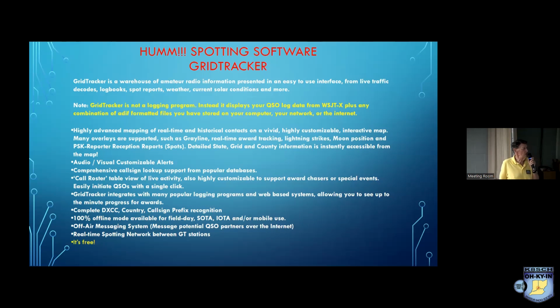Grid Tracker is kind of an interesting piece of software. We're going to show you in a second, but there's a lot of spotting software out there. Actually, most of the spotting software is online HTML. You don't have to download anything. You can. There's a couple. There's VE7CC. It's one where you actually download the module, and then it comes up and displays on screen.